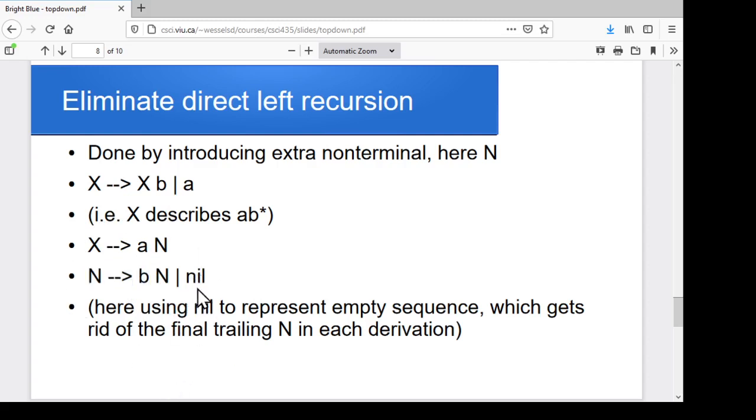So we've introduced a new non-terminal that can go to nil and rewritten things so that the tokens appear on the left-hand side rather than on the right-hand side. So that's how this is working.